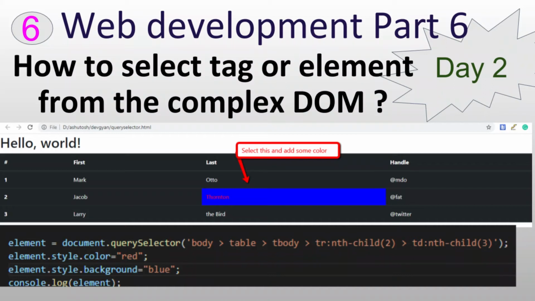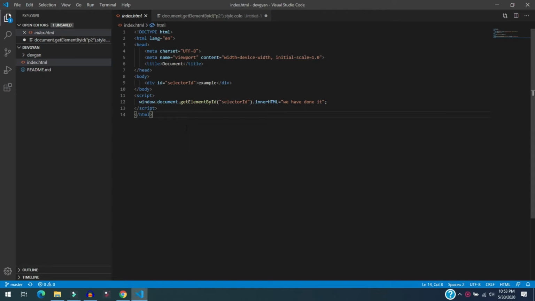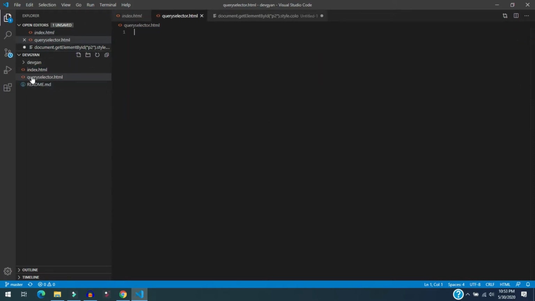Now in JavaScript, let's talk about the query selector. For understanding the query selector, I am going to create another file, and I am naming it query selector. So as you can see, query selector.html is now created.